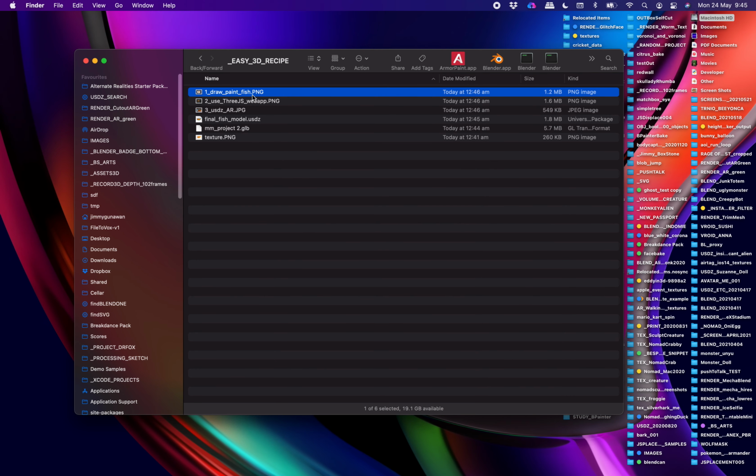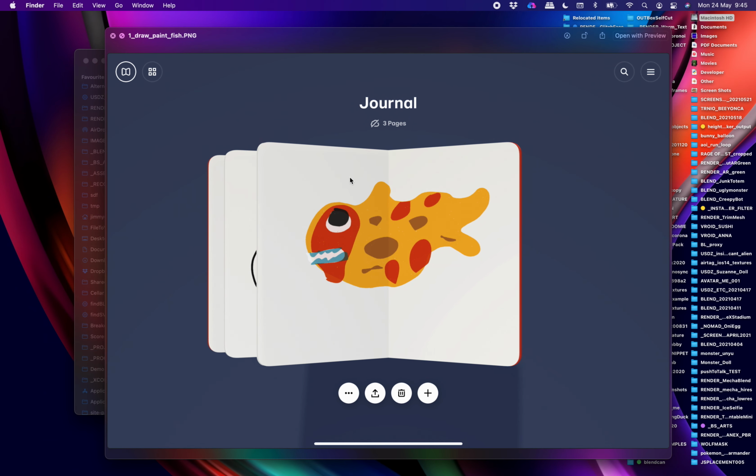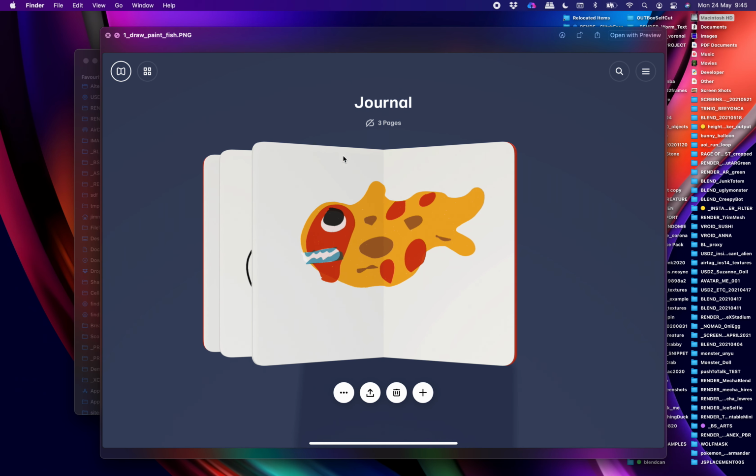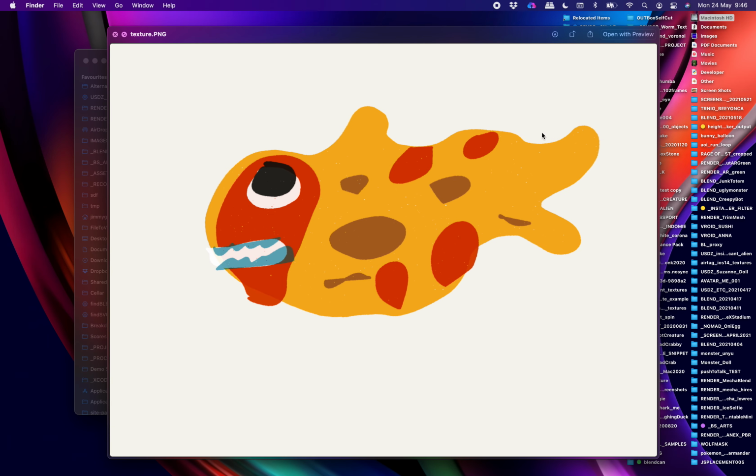So first, using any kind of paint app, maybe like Procreate. Here I'm using Paper by WeTransfer. It used to be called Paper 53. I just make like quick doodles using the iPad. I simply export it out as a texture.